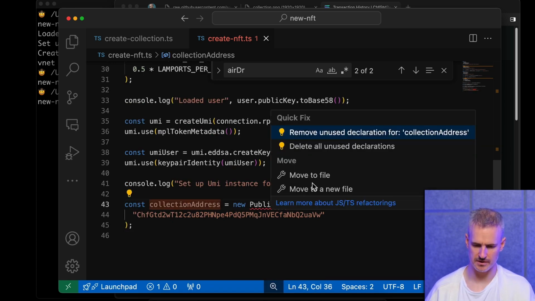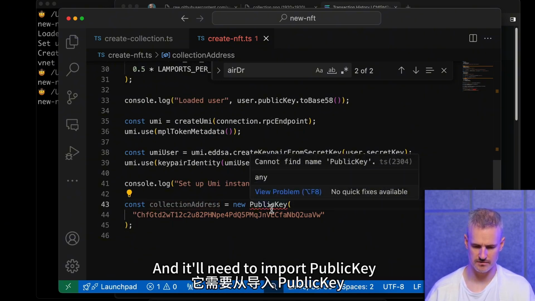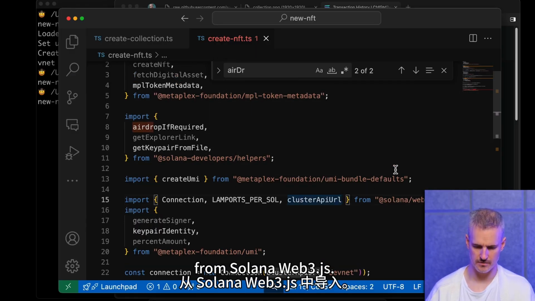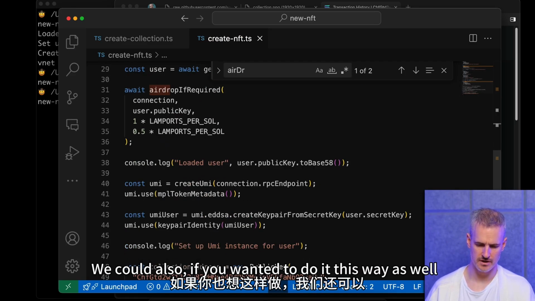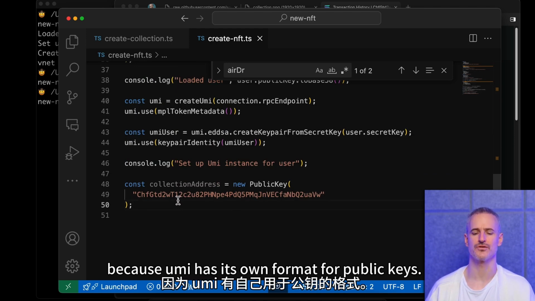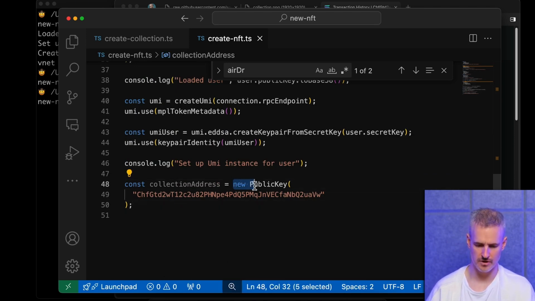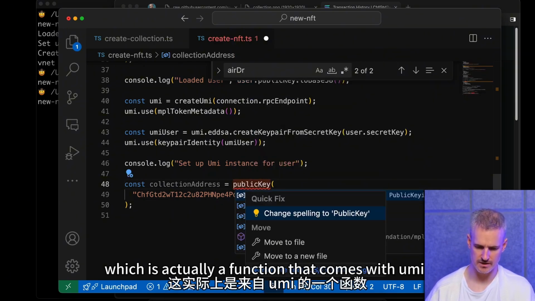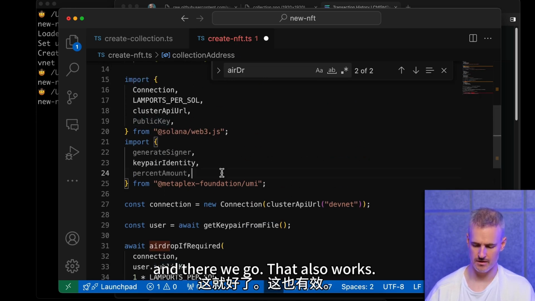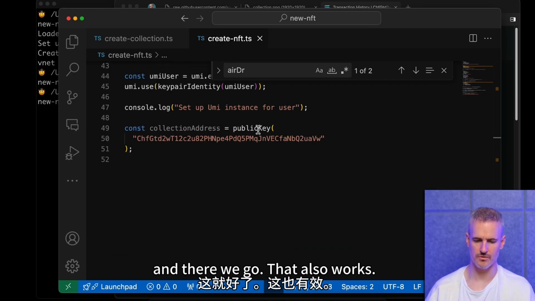It's complaining about PublicKey. It's just because it's unused, but that's okay. And we'll need to import PublicKey from Solana Web3.js. We could also, if we wanted to, do it this way as well. Because Umi has its own format for public keys, we can also just go publicKey, which is actually a function that comes with Umi, and there we go. That also works.